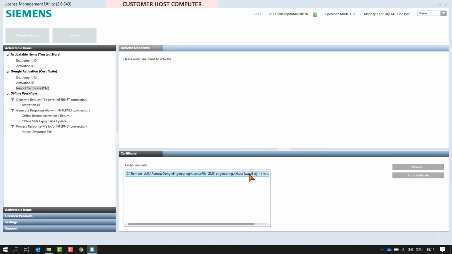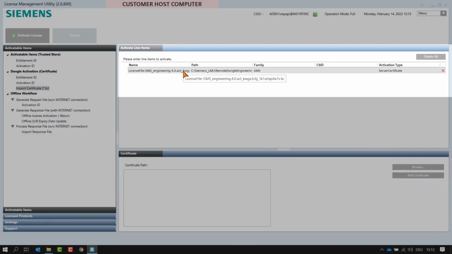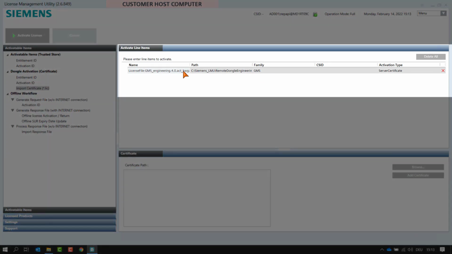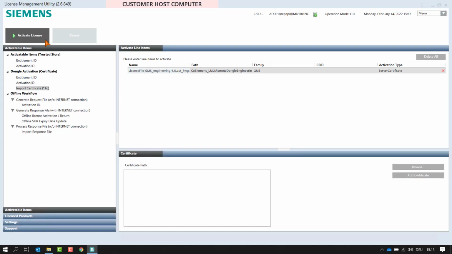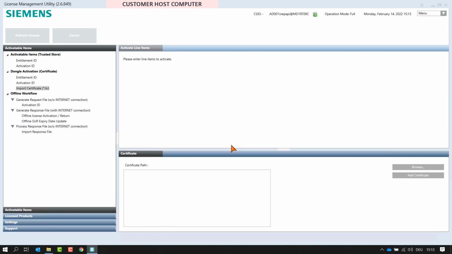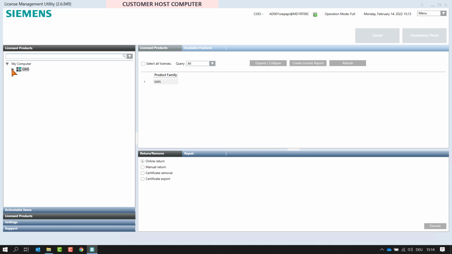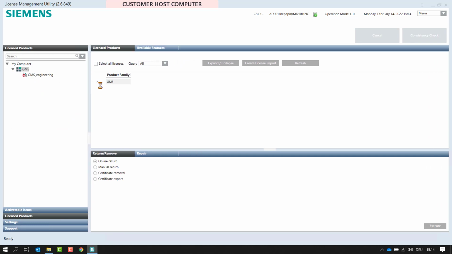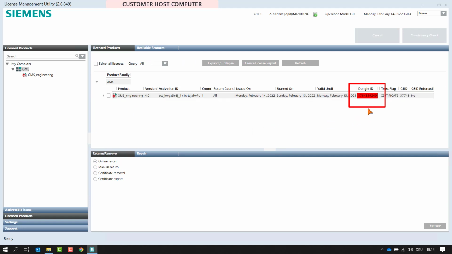By clicking on the button Add Certificate, the certificate in the certificate path will appear in the activatable line items in the View pane and the button Activate Licenses is enabled. Click on this button to perform the reinstallation on this machine. A window pops up confirming the successful operation. We find the license by opening the Tree View pane, in the Licensed Products page with the red marked dongle ID because so far, no connection to a dongle is created.